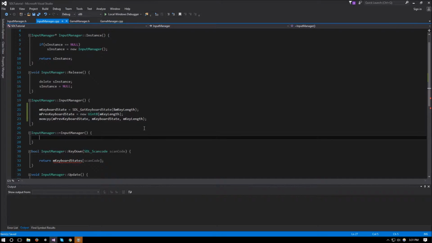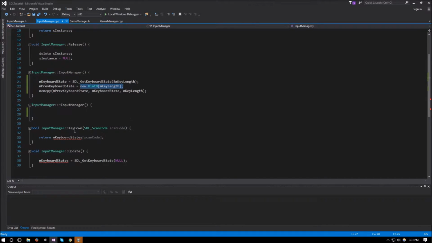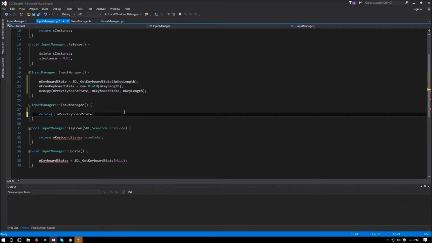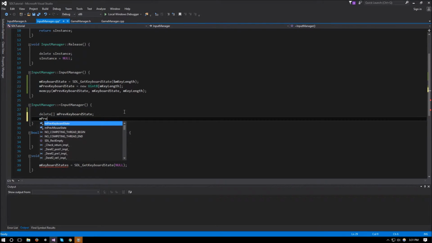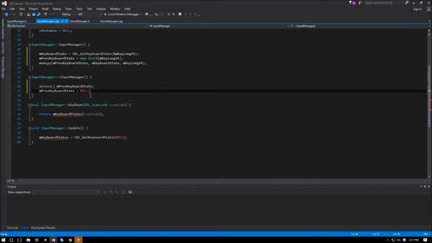Now moving on to our destructor, we need to delete our previous keyboard state because we used new over here. So delete array previous keyboard state and set our previous keyboard state to null. So this should be it for our destructor.